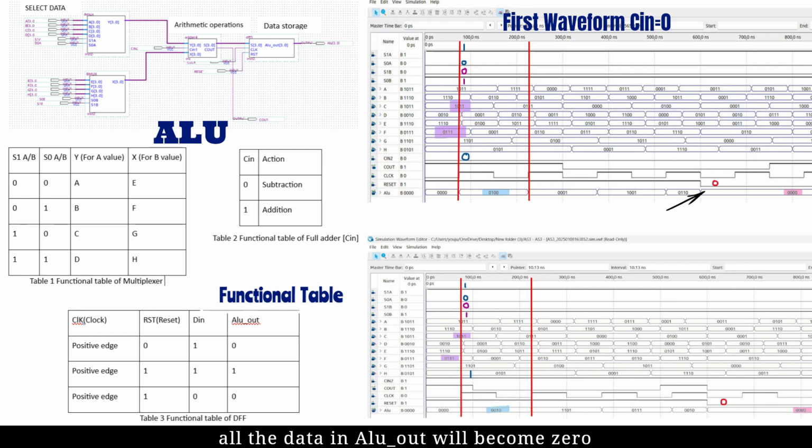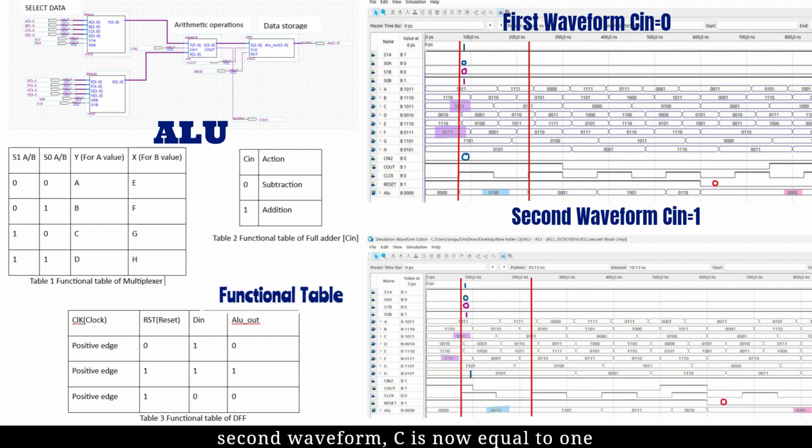If reset equals 0, all the data in ALU out will become 0 until reset equals 1 and is deactivated. With the same selected input in the second waveform, Cin is now equal to 1, performing addition, giving a result of 0010 after discarding the overflow bit. This data will be stored after passing through the D flip-flop.